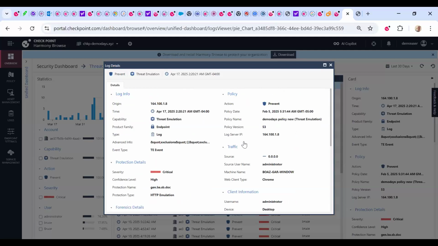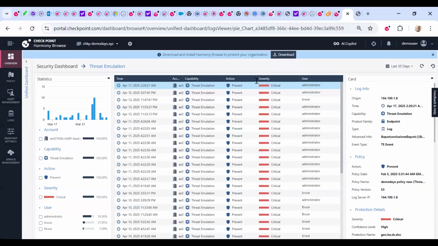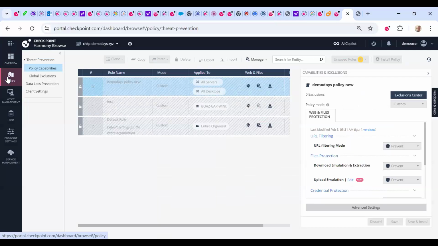So that's all the data one needs, and if you get the endpoint product, you're also going to have a detailed forensics analysis that is part of our endpoint suite. From there, I will go and check on the policy.